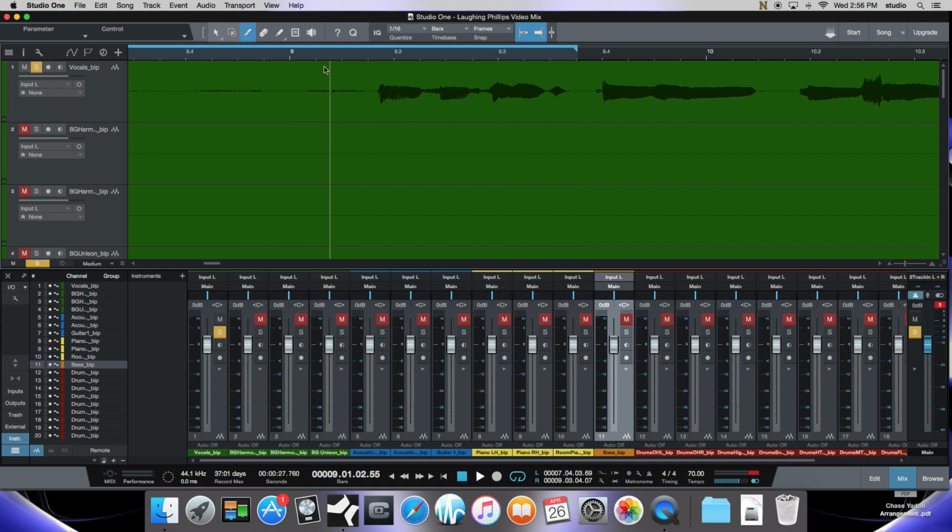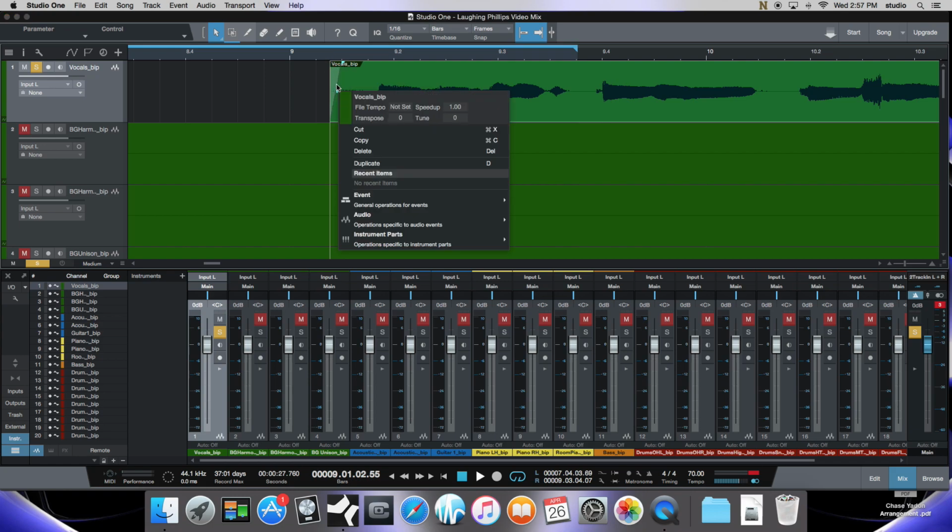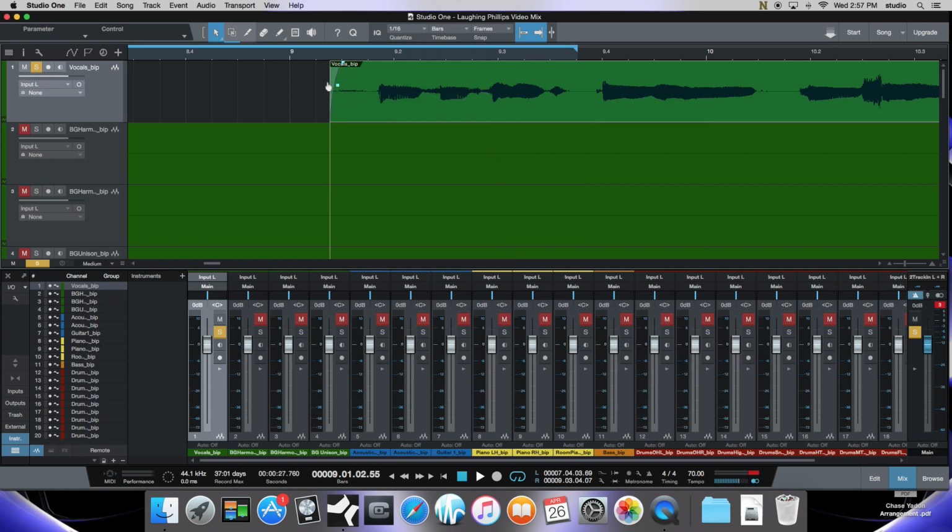Once again, 3 gives me my knife tool. I make my cut. I go back to the pointer, select this, delete it. And then here's another thing. If you don't want it to be so jarring when it comes in, throw in a little bit of a fade. So that cleans that up.